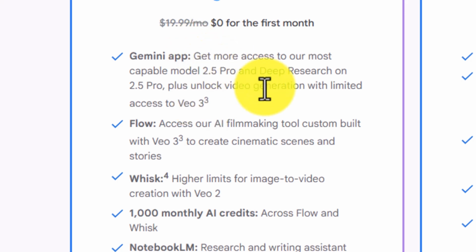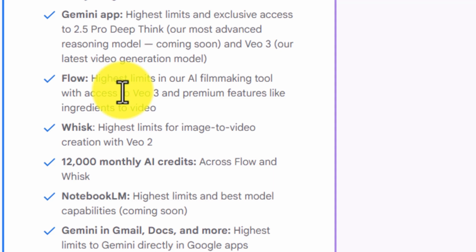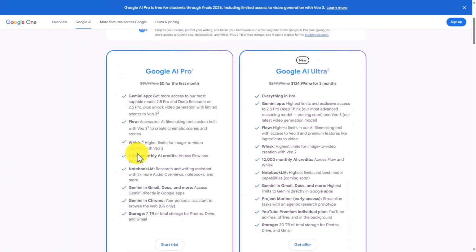The Pro account, or the lower level of paid account, will give you limited access. Higher limits are going to be available in the Google Ultra account. You will see that monthly AI credits are going to be available for AI Pro. You will also see that monthly AI credits, at higher levels, are going to be available for Cross Flow and Whisk.